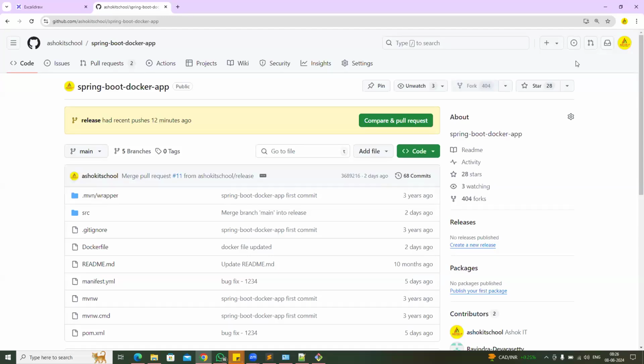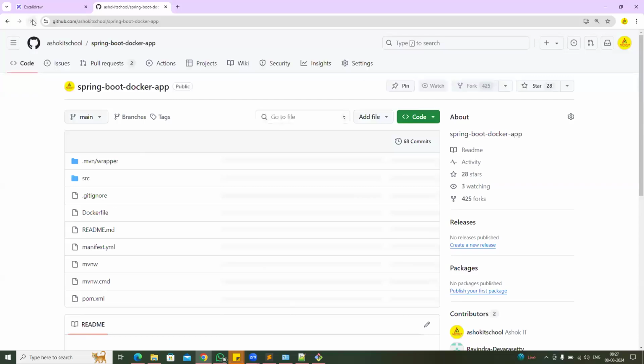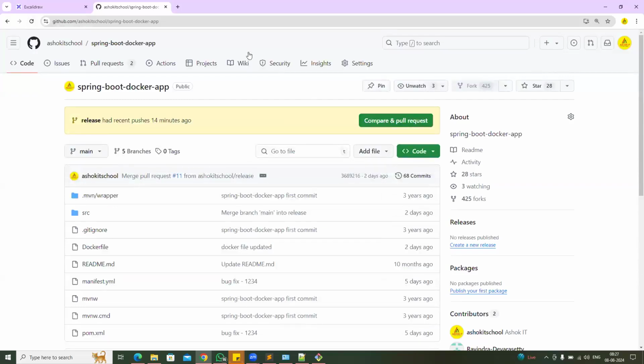Able to fork? Yes, sir. I'm able to fork your repository. Now you are the owner of that forked repository. So what is the meaning of fork? Once forking is completed, check your repositories. Check that the repository is downloaded into your account.